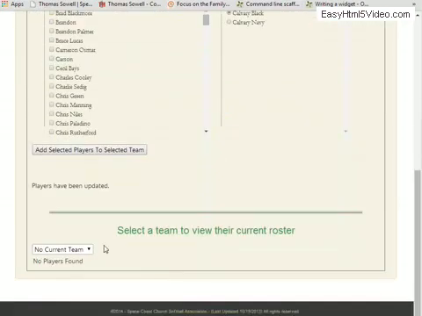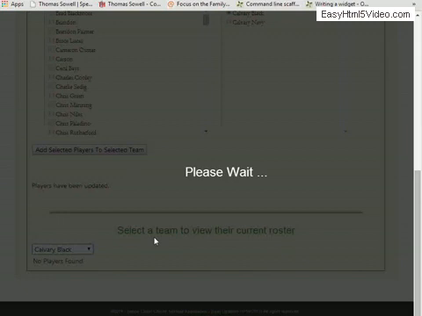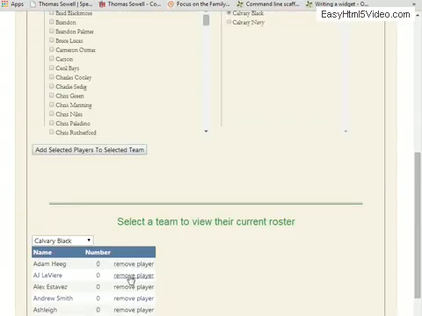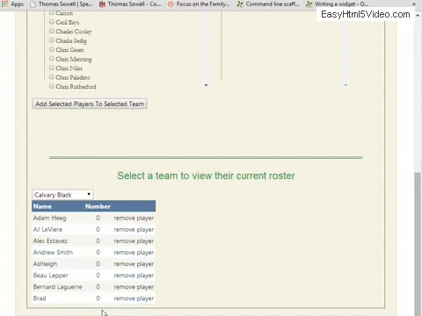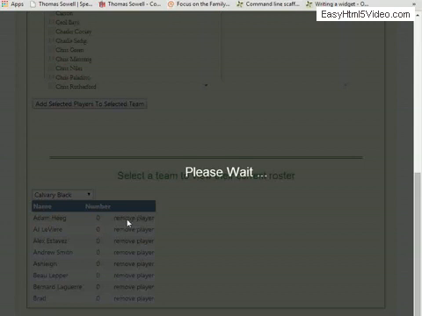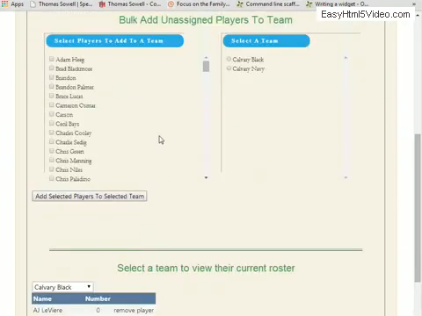And to make sure that they're assigned to the team, we can come down to the bottom and select Cavalry Black. And when this is done loading, you're going to see a list of those players. You're also going to see an option to remove a player from the team. This is one of only two ways that you can remove a player from a team. So let's go ahead and remove the first player. And you're going to see he disappears from the team and he reappears in the unassigned player pool, so that now he can be added to another team if needed.